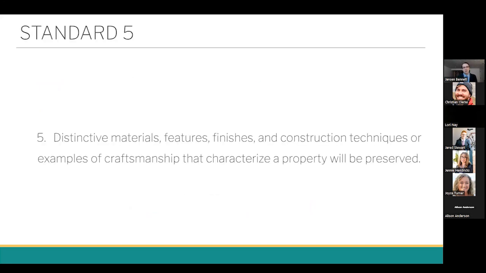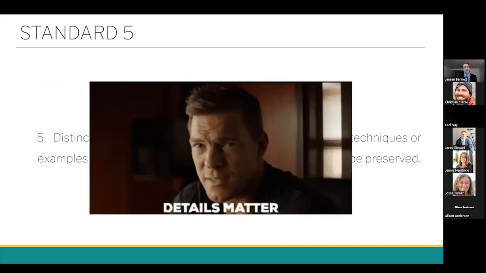Standard 5 states that distinctive materials, features, finishes, and construction techniques or examples of craftsmanship that characterize a property will be preserved. In other words, details matter. We want to make sure that all of the distinctive or character-defining features of a building are maintained and kept throughout its life.